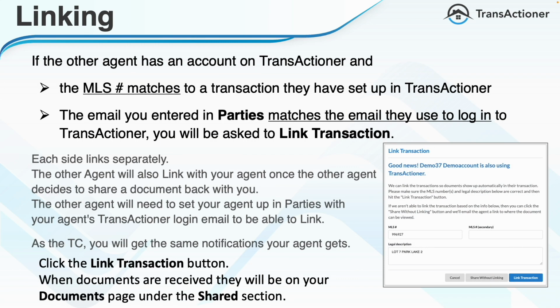Now, how does linking work? If the other agent has an account on TransActioner, the MLS number has to match to a transaction that they have set up inside TransActioner, and the email you entered in the parties has to match the email that they use to log into TransActioner.